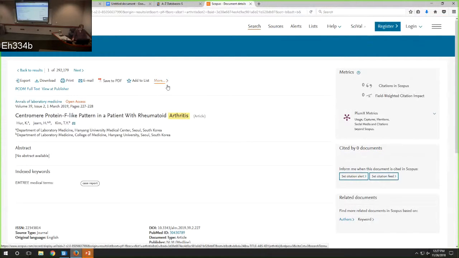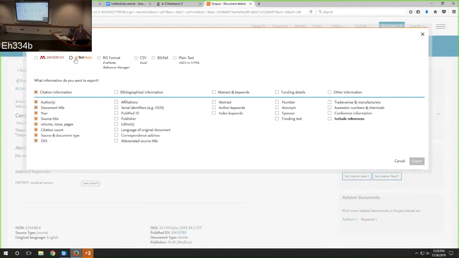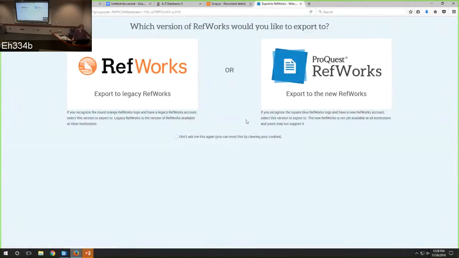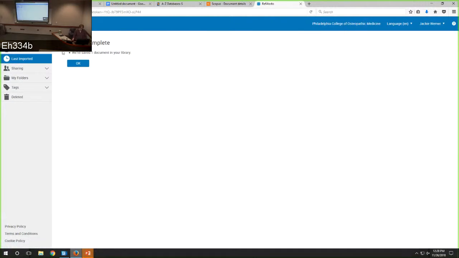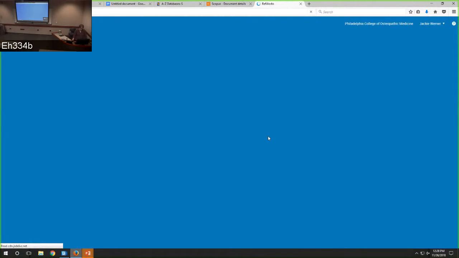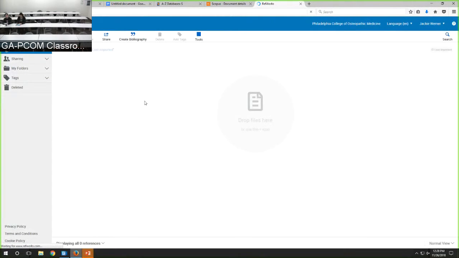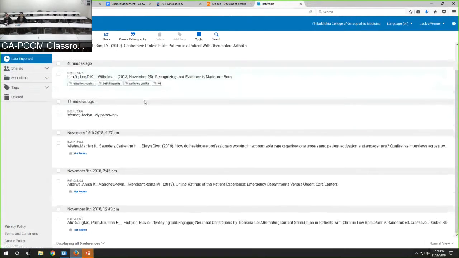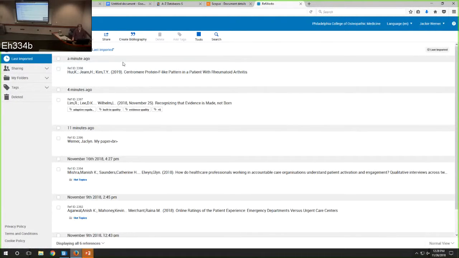Okay, so what you want to do now is go up here where it says export. And under select your method of export, you could actually send it directly to RefWorks. So let me click export. You want to tell it to export to the new RefWorks. Just remember, it's blue. Don't click the orange. And then it's saved, and that's even easier than the way you can do it in PubMed.